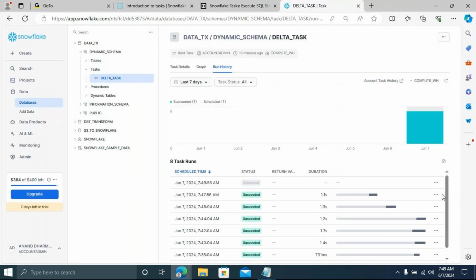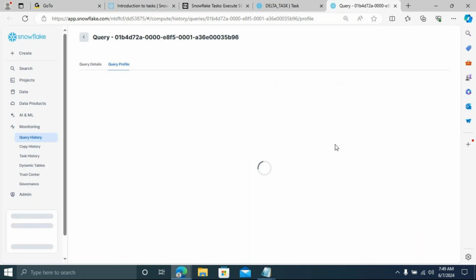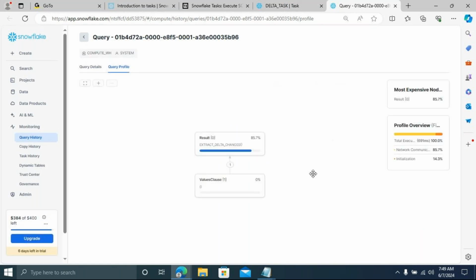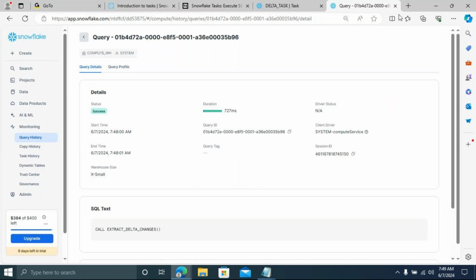And if you want to see the query profile also, you can see. If you want to optimize your task or queries, you can see the number of values is 1. It keeps on running, and there's no delta, that's why it's not giving anything. It's 0, that's why it's showing network communication at 100%. You can see query details here. All these you can do. What is it calling? It's just calling the proc. That's it.